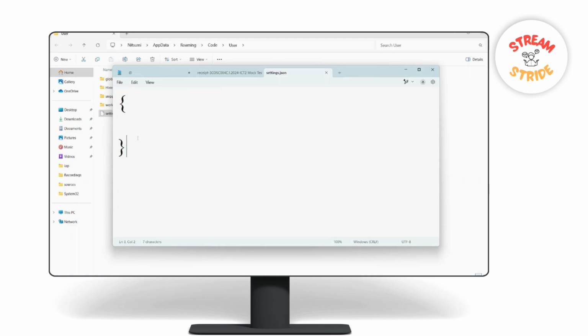If there are any elements here, select all of them and delete them, and keep these curly brackets, and make sure you save this file in your PC. And that's it for this video.